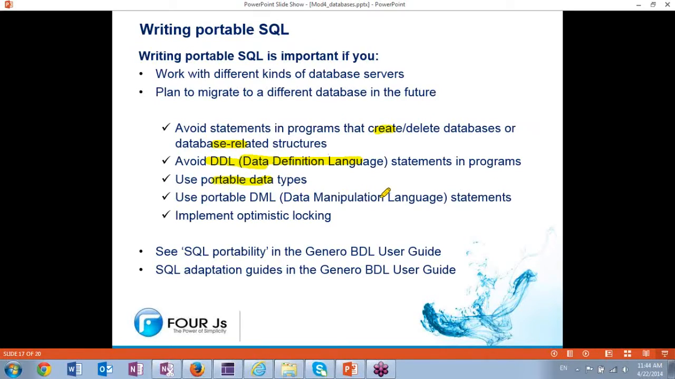The third one, using portable data types. Try to stick with, for example, ANSI standard data types. A lot of the databases, probably most of them, have enhanced data types that you can work with. Informix is a good example. It has all kinds of data types that are not strictly ANSI standard. And likewise, when you're working with BDL, try to make sure that the data types that you use in your BDL programs match data types that are supported in your target database. So that all has to do with portability for data types.